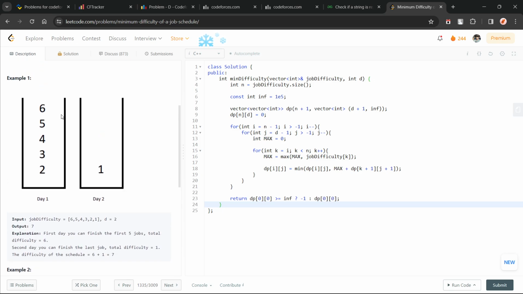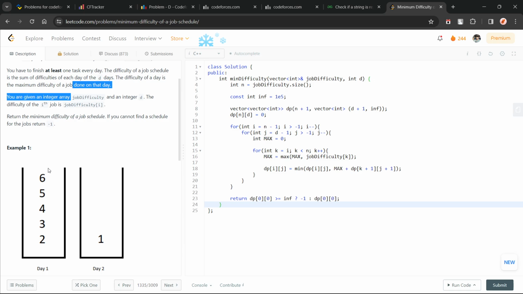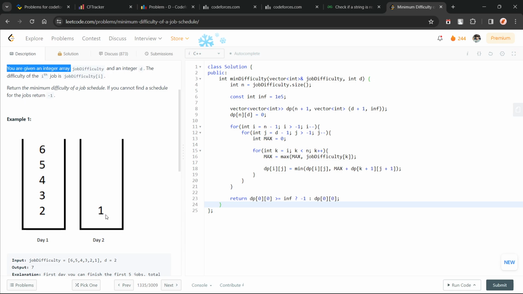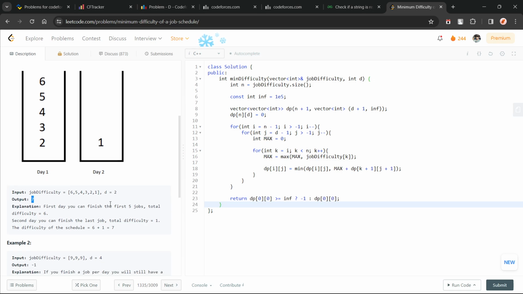And they have defined a particular term, maximum difficulty. So for each day, the difficulty is defined as the maximum difficulty of the jobs on that particular day, right? So for day 1, you see that the difficulty is 6, and for day 2, the difficulty is 1. Now at the end, you have to sum all of these difficulties across all the days, and the sum of these difficulties will be your answer. So you want to minimize this value of the answer, and this is the whole problem.